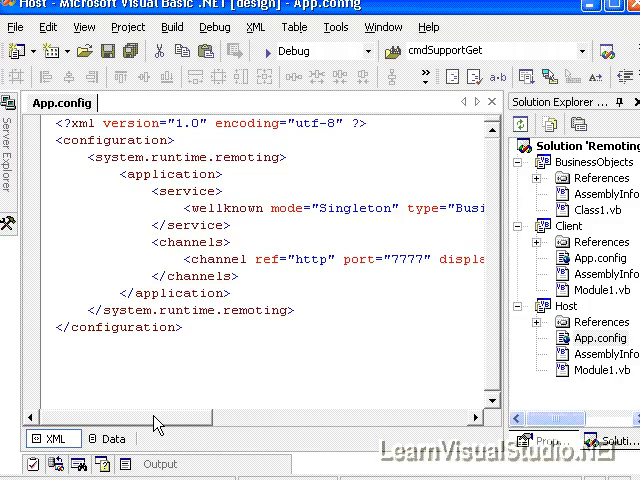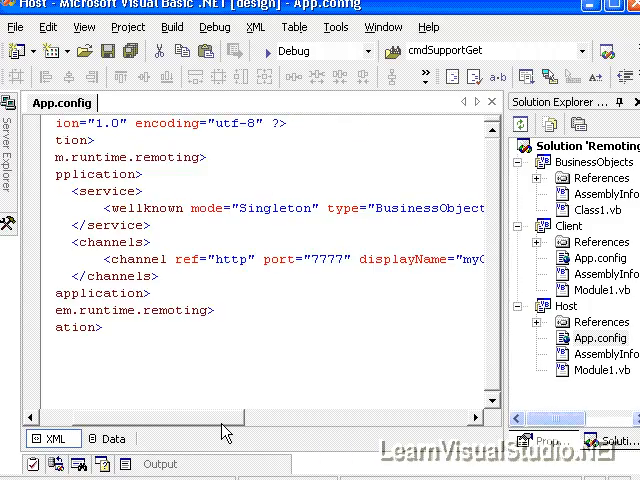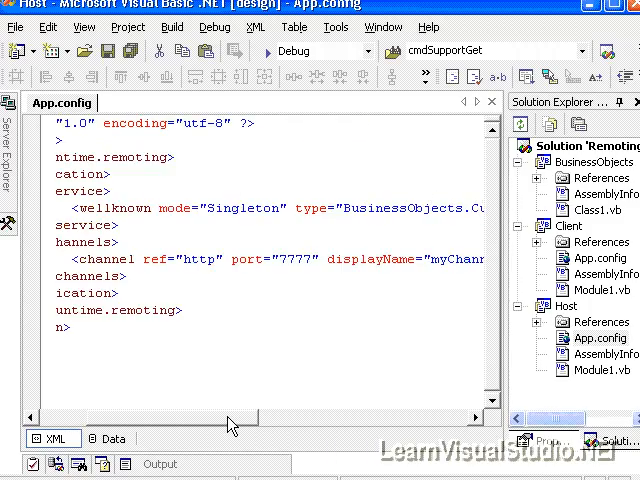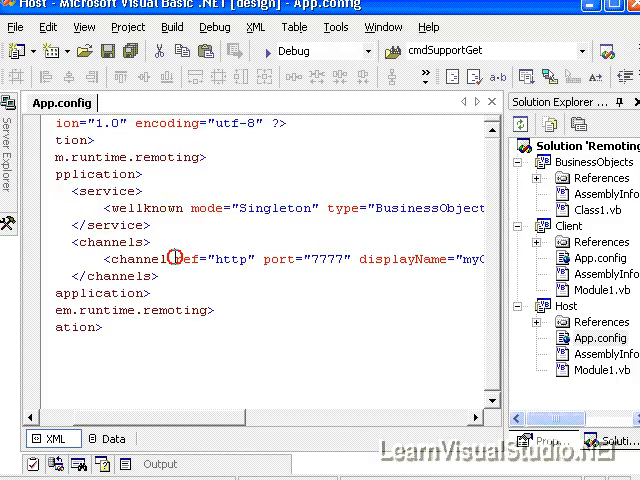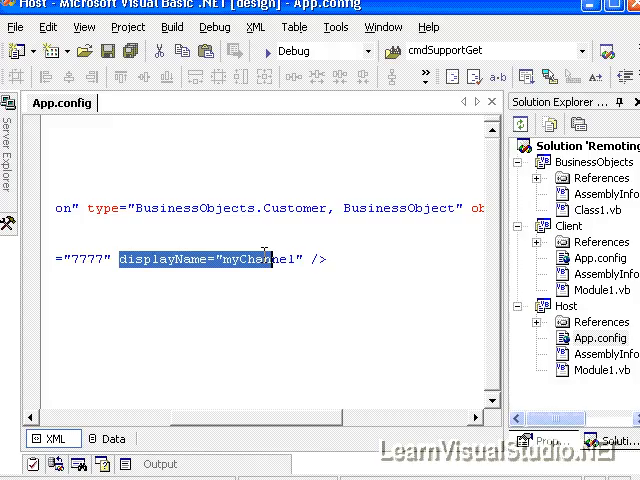web service client. The next is the channels. This again defines the actual endpoint of where this remote component would be hosted, the type, either TCP or HTTP, the port number that we're going to use, and then finally display name. And this allows us to use a configuration tool that comes with the .NET framework. And we'll see how that works in just a moment.